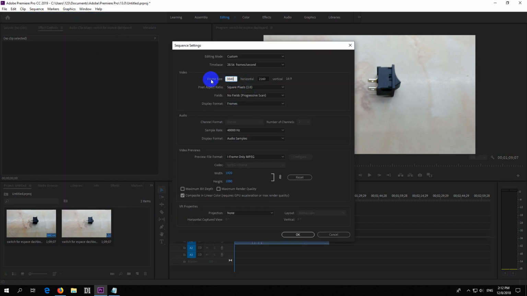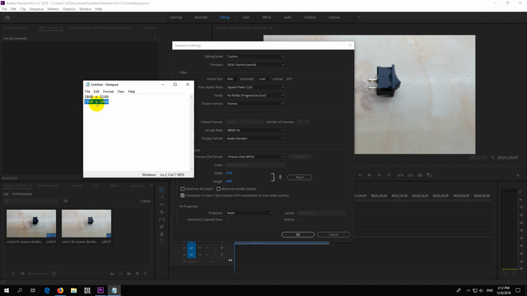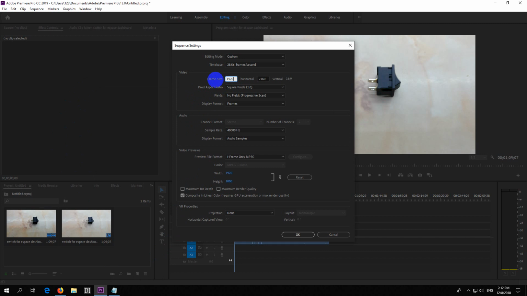And instead of this frame size that we just talked about, 3840 and 2160, type in the lower one, which is 1920 by 1080. So 1920 by 1080. Okay, close this window with the OK button.